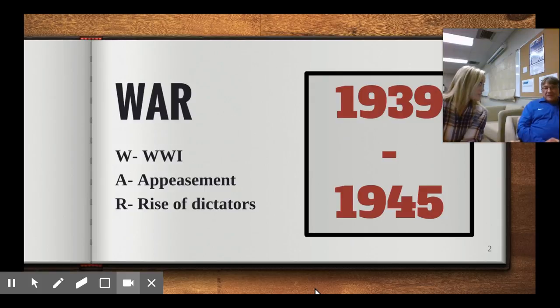Okay, so just covering a few of the overall details. The Second World War was from 1939 to 1945, and there were many causes of it, and we can probably categorize them into three different sections.